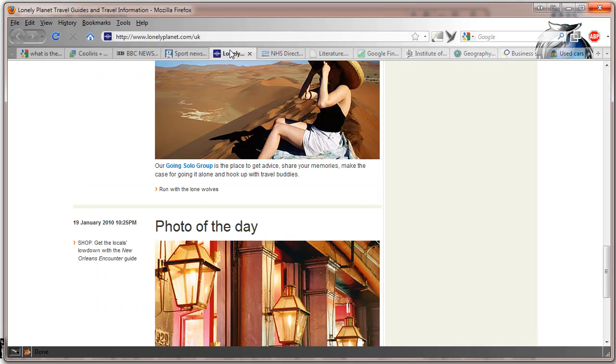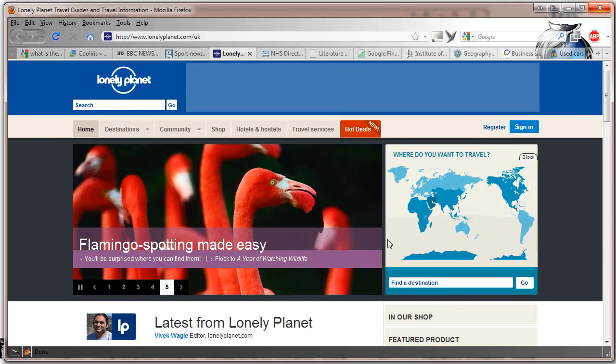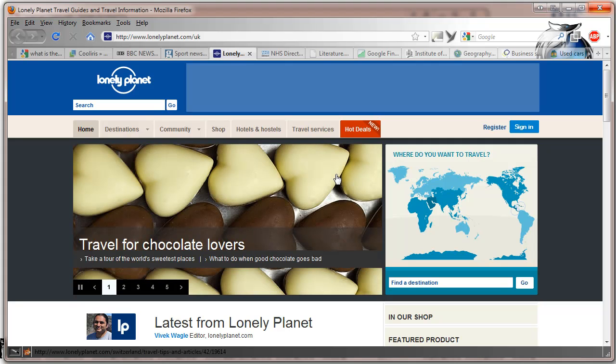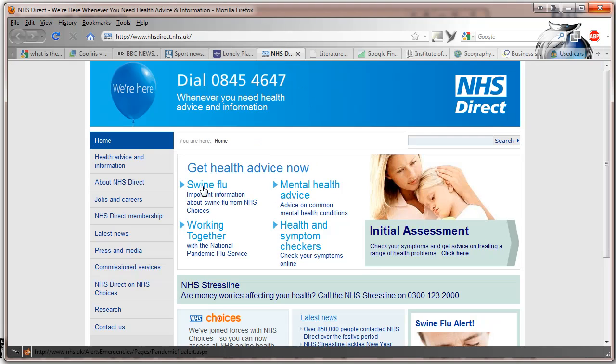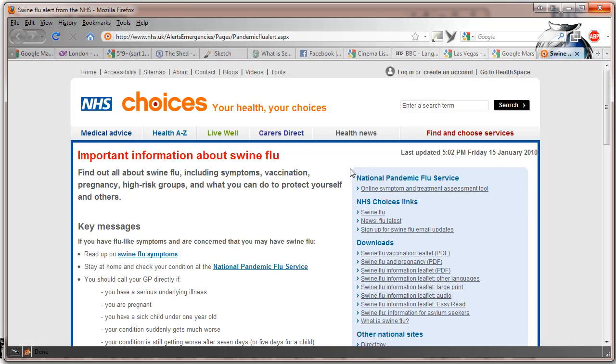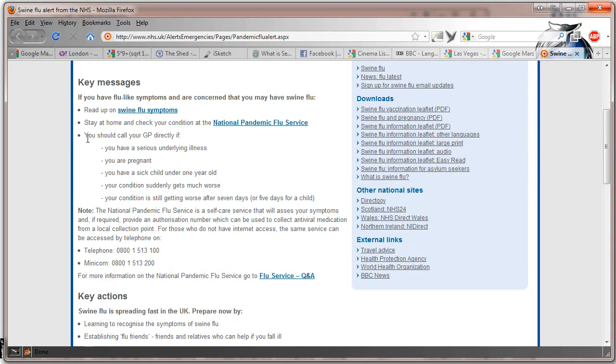You might be interested in travel. So we go to the Lonely Planet website. It's got information on every single place you ever want to visit and all the information that you'd want on that place. Maybe you're feeling a bit ill. Have I got swine flu? Well, let's just click on that and go through all the different things. Key messages about swine flu.